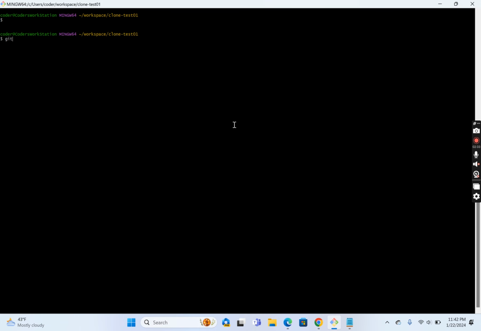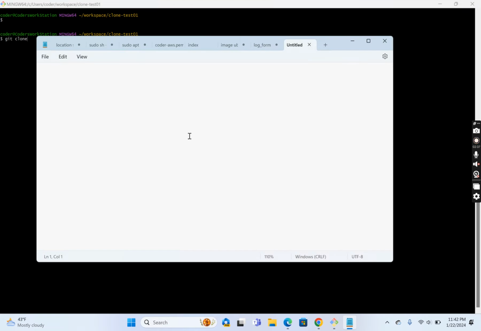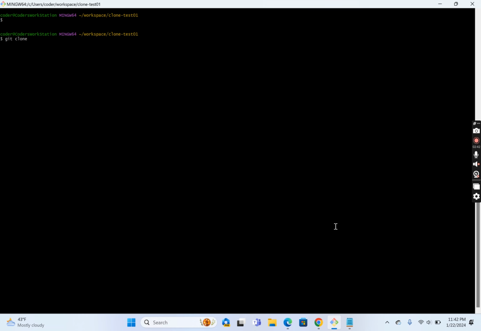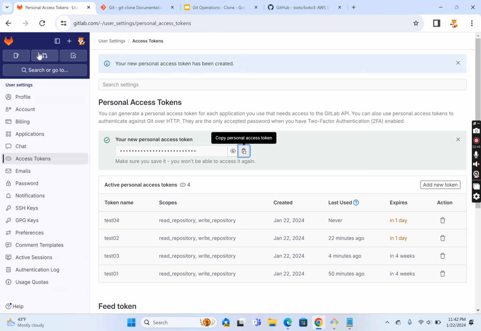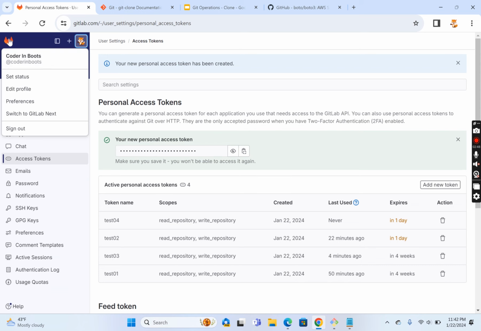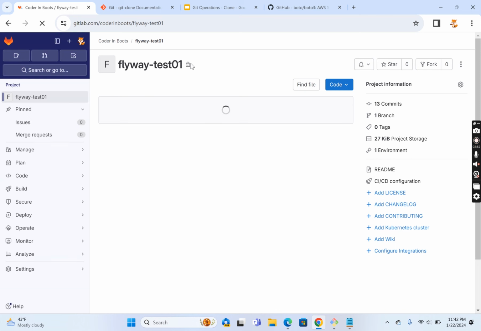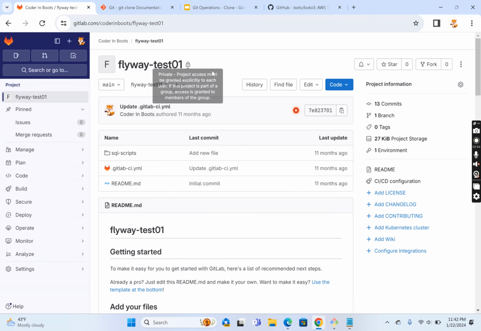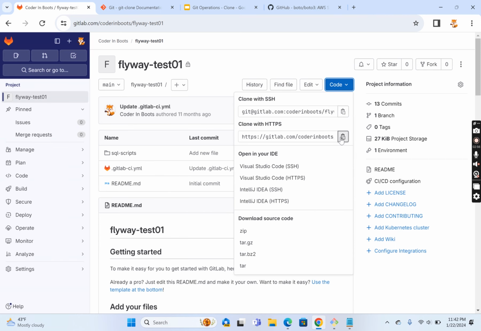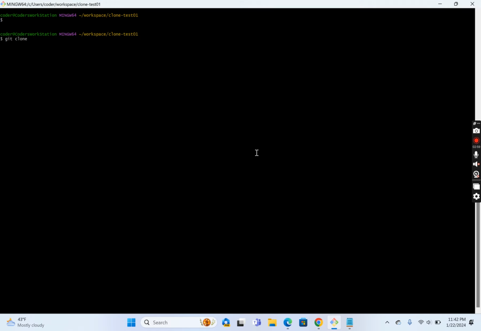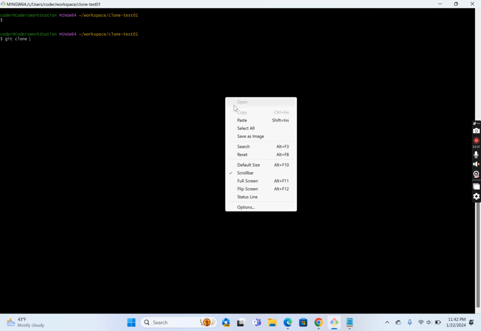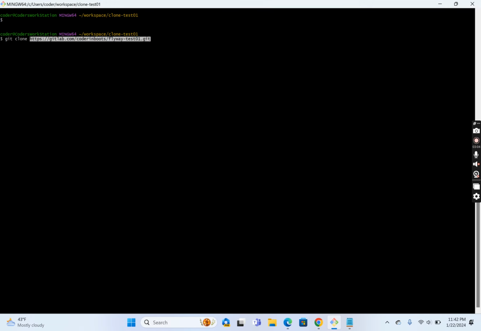Once you have the token, then what you can do is git clone. Anyway, I'm just keeping this credential public because I'm going to remove it immediately after this video. Once you generate this, next let's try to clone that repository. Here you can see this is a private repository at the top. I have taken this URL. So git clone and then paste the URL.